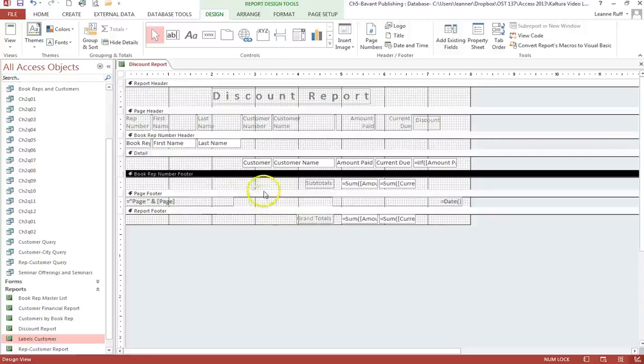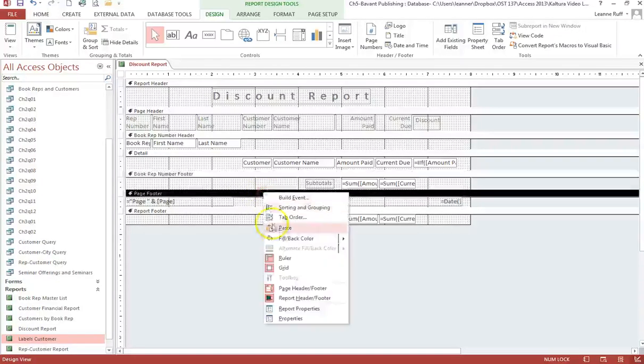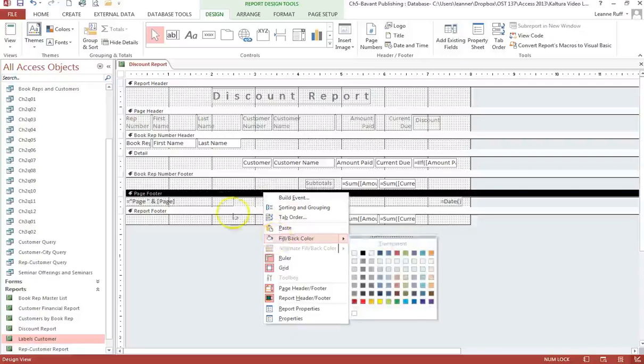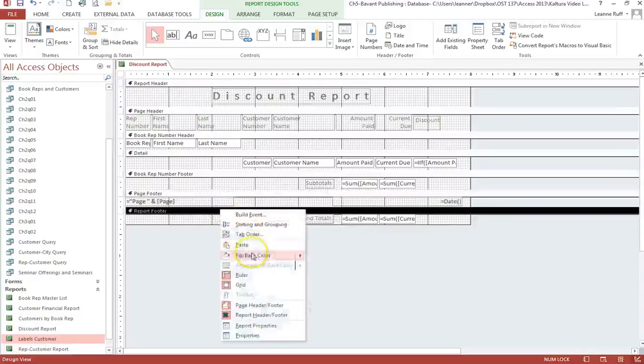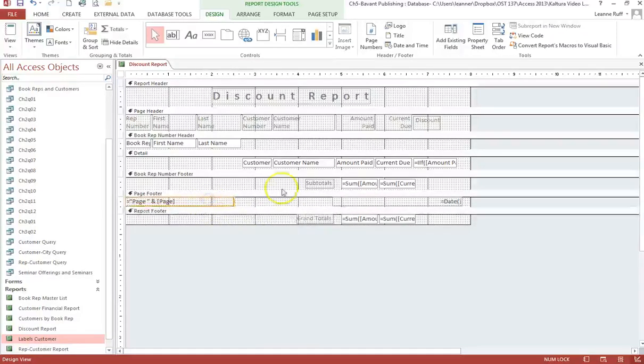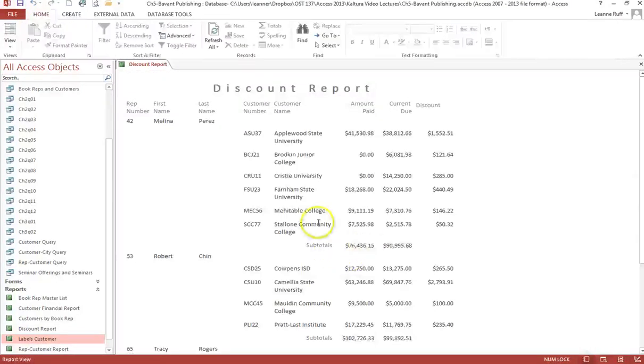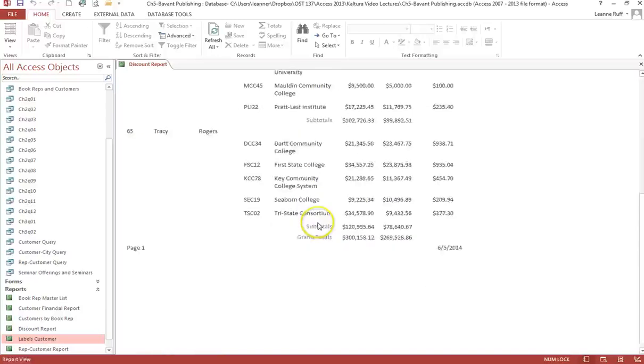Again, the page footer, just like the page header, won't have that. It'll just have the back color. It's already set to white. The report footer will be the same way. It's already set to white. All right, so now let's save. I think the report is finished. And this is the way that report should look.